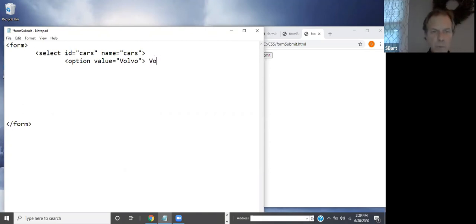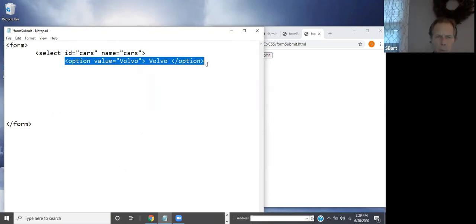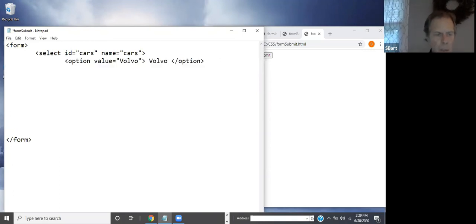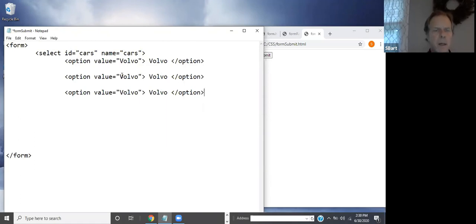Then I'll give it a value of Volvo. And then I will close out the option tag. So now I have one option. And why don't I do two more? So I'll copy and paste this. Paste it. And paste it. And so my next car will be a nice, how about a nice Porsche?